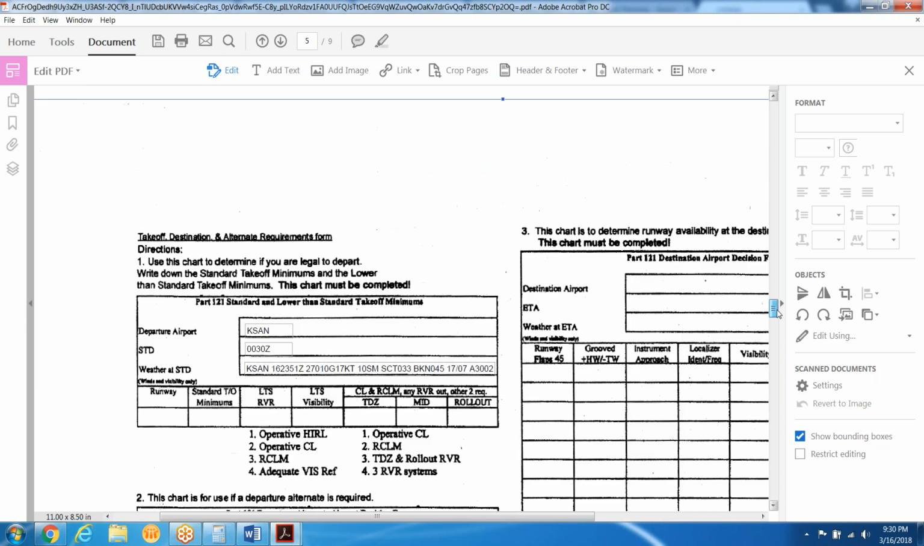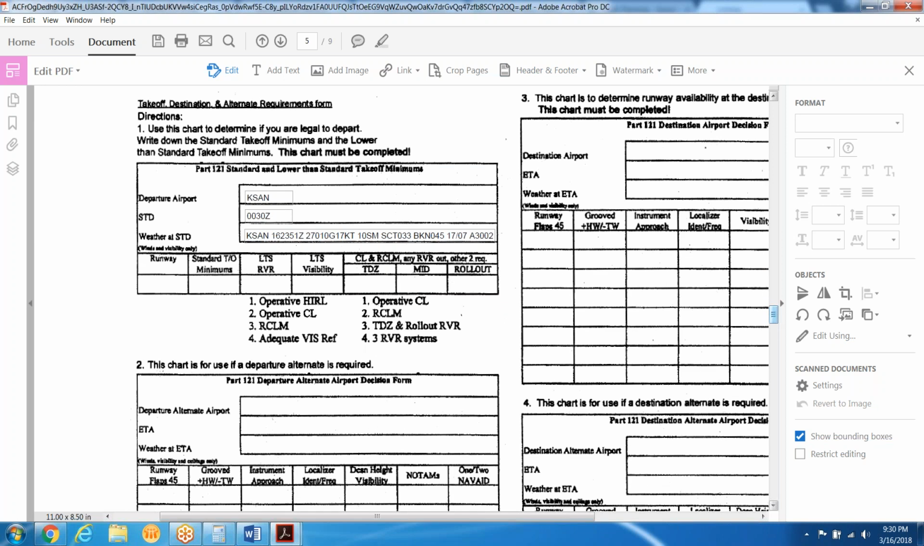Okay, so now for San Diego, we need to figure out what runway we are going to use to take off on. What is the first consideration that you would use to determine what runway you're going to take off on? What's the number one determining factor for runway selection? Wind direction. Wind direction, correct. Now, what's the wind in this case for San Diego? 270, 10 knots, gusting 17 knots. Okay.